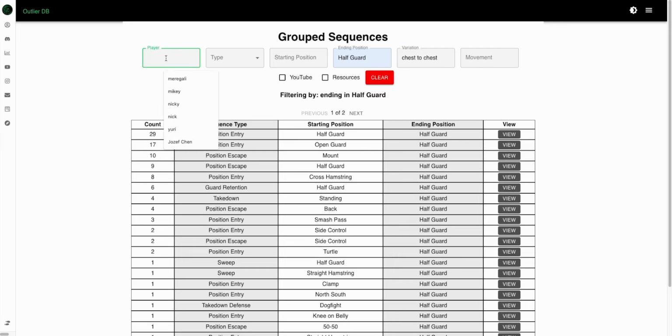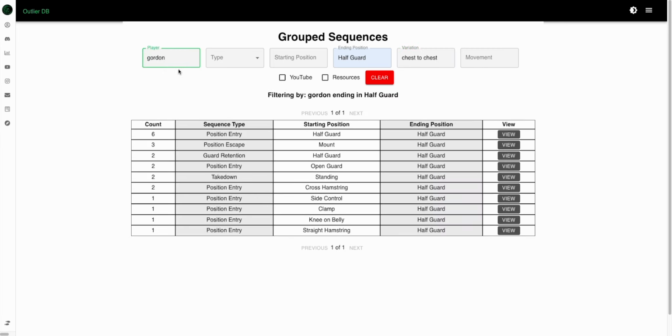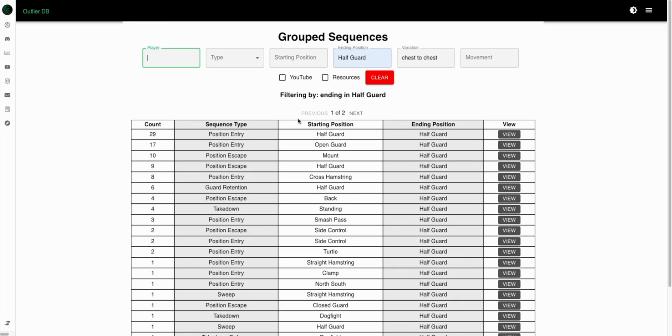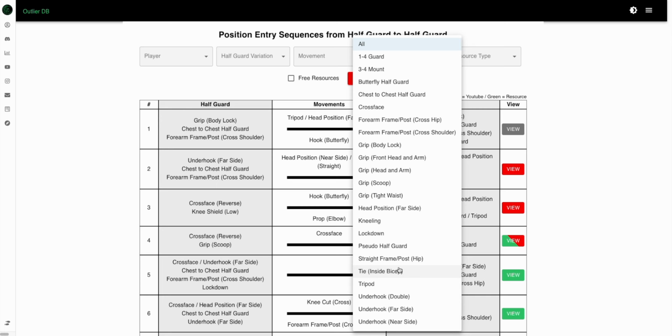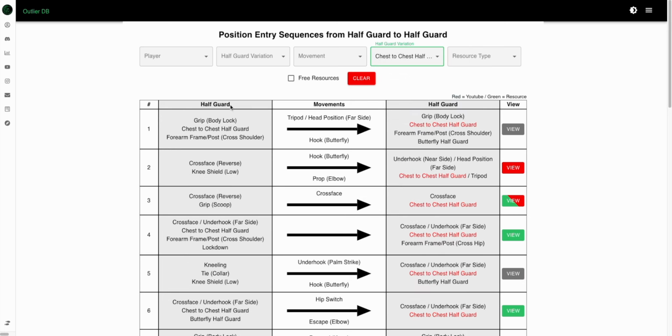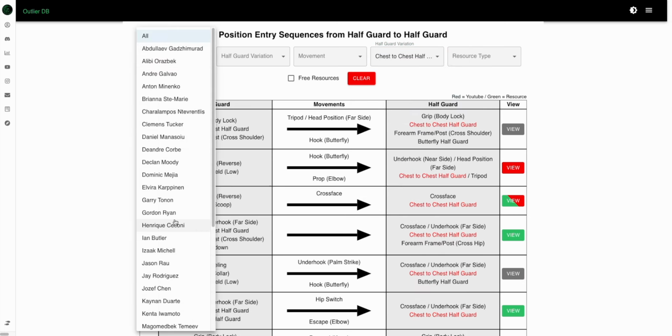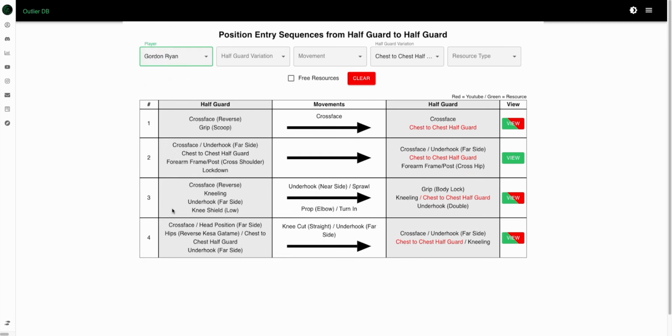And maybe we want to say, okay, maybe we just want Gordon, right? Or maybe we don't even do Gordon here. Maybe we just say, show me all 29 of these ways that the person went from some sort of half guard to some sort of half guard, right? And we want to see the variations where they were chest to chest, and we want Gordon. We want to see just Gordon Ryan stuff.